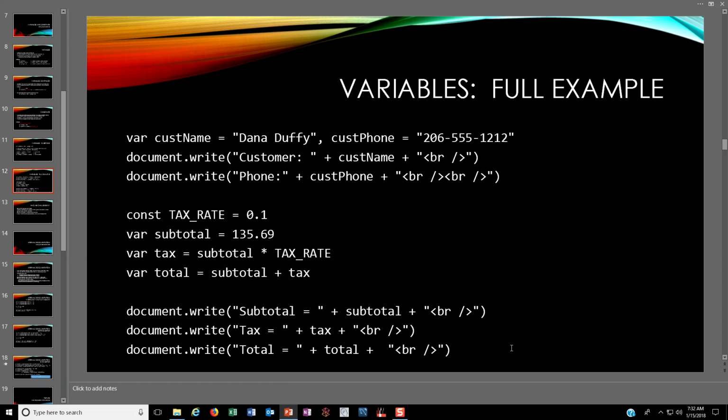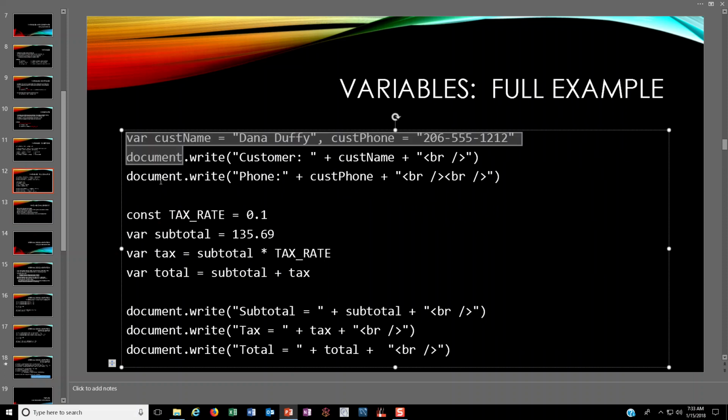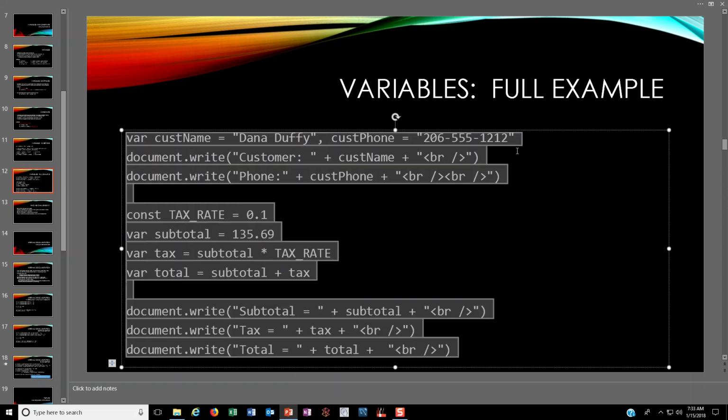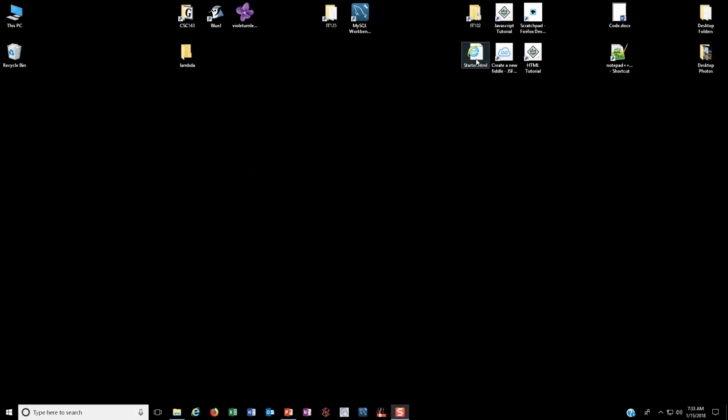So now that we have variables, it's a lot easier to write these things because we don't have to keep duplicating our data all over the place. So here's our quick challenge. We're going to start with that code, but now instead of the customer name and the phone and the subtotal, instead we want to prompt for that information. So I'm going to go and cheat and take all this code from here and copy it. And now let's go do a variable example. So let me now minimize this for a minute, and I'm going to have customer, let's do the invoice. I guess we'll just call it invoice HTML.